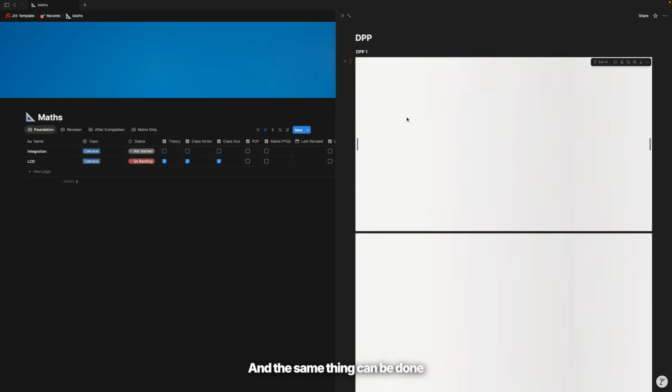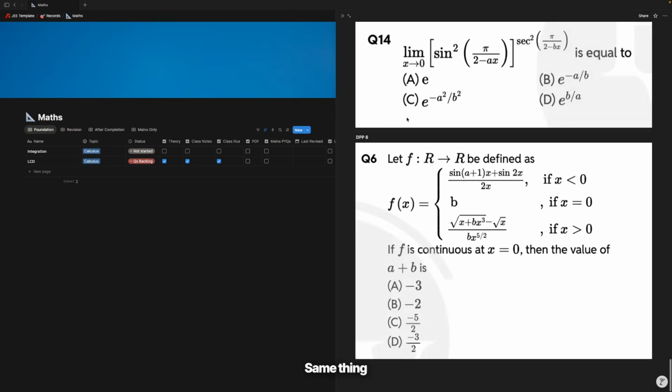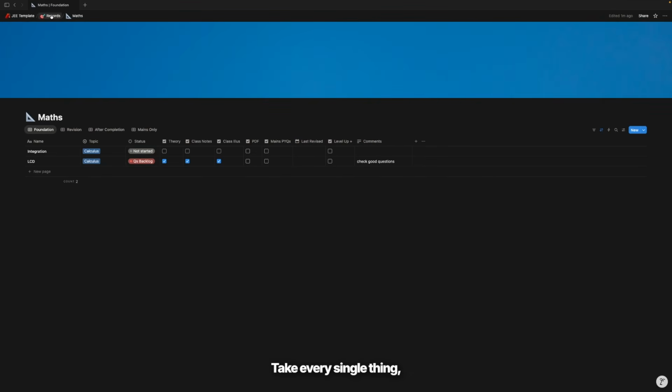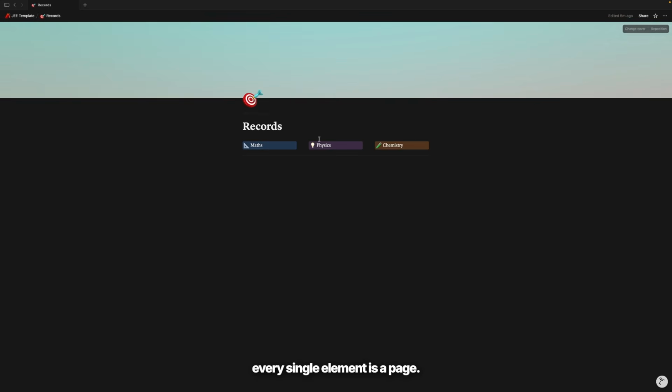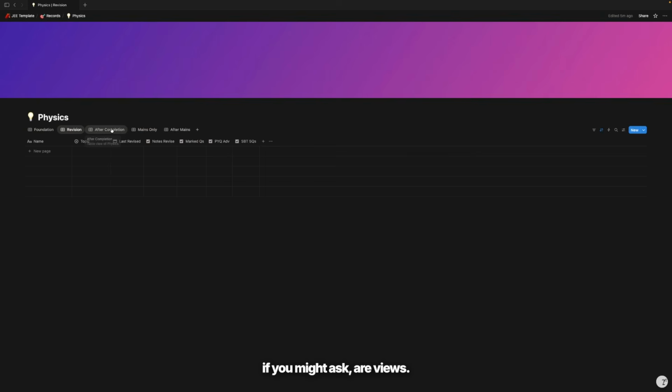And the same thing can be done if you're solving from a PDF, maybe, right? Same thing. This is the beauty of Notion. Every single element is a page. And yeah, this is all about the records page. All of these, if you might ask, are views, so that you have everything in a single database. You need not create different databases for managing different kinds of exams, or maybe stages of an exam.